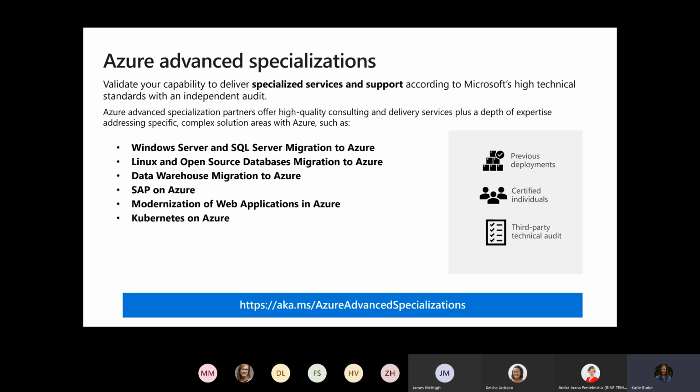So the Azure Advanced Specializations that we have in market today, you can see listed here, and by their titles you can see exactly what they're intended to target. So Windows and SQL Server migrations, Linux and open source database migrations, data warehouse migrations. SAP on Azure is also largely migration focused for those HANA databases, modernization of web applications, and Kubernetes on Azure.